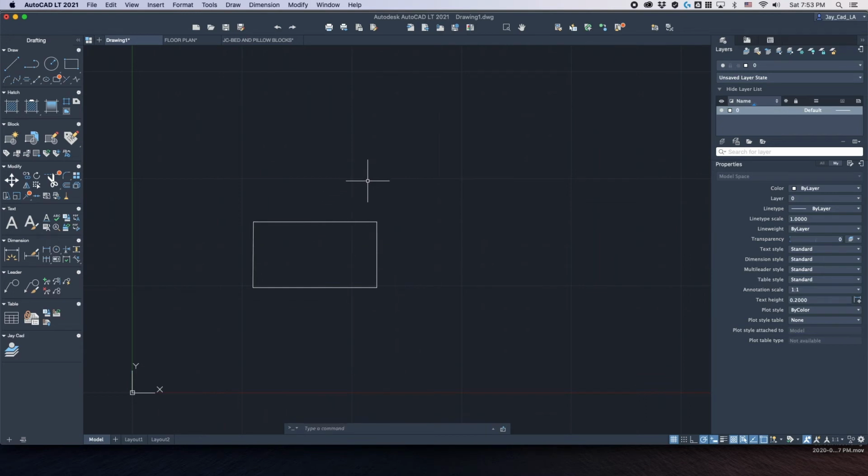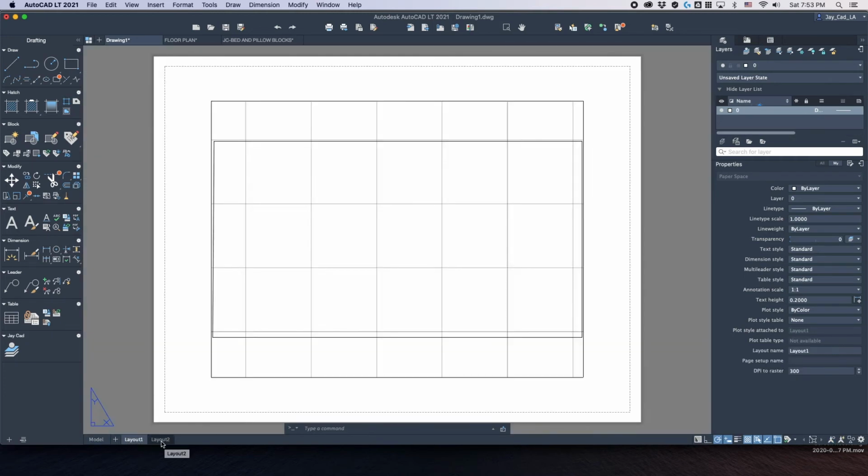And then looking at the bottom left side of the interface right here, I'm going to call these the workspaces. Essentially AutoCAD has mainly two workspaces. We have the model space or the drawing area, which is where we are right now. And then it has paper spaces or layouts. So here we have layout one, layout two. This is called the layout tabs.